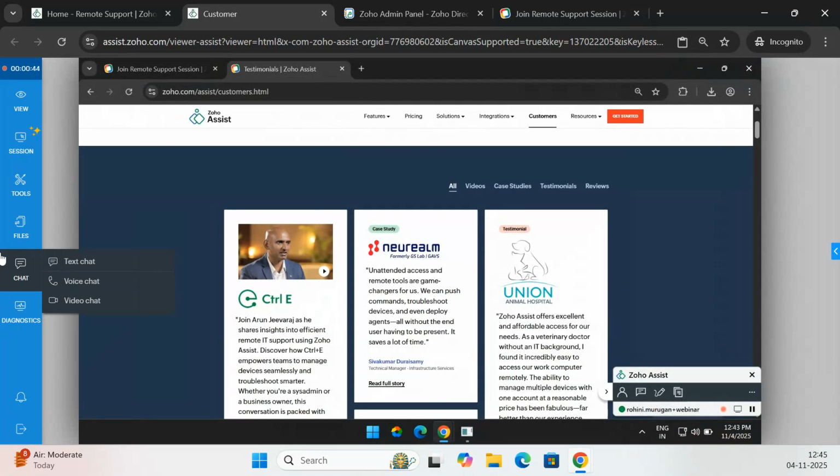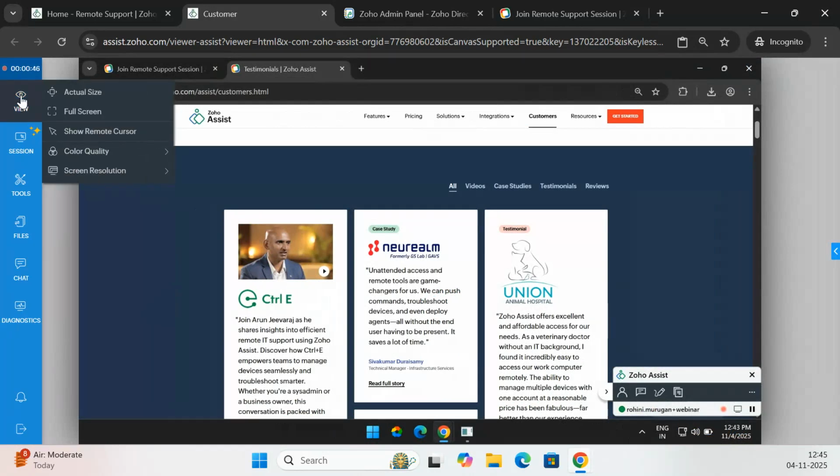So the blue bar at the left is the technician console, the options provided to the technician to perform during an ongoing session. So we will quickly see the options provided for the technician to perform during an ongoing session. So we have view. Under view, we have actual size. It replicates the actual screen resolution of the remote computer to the technician screen.